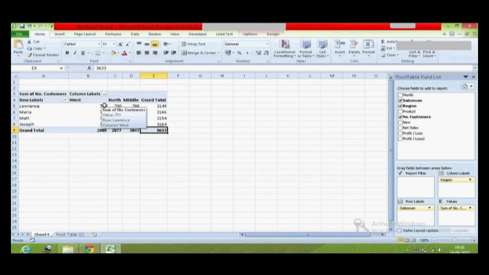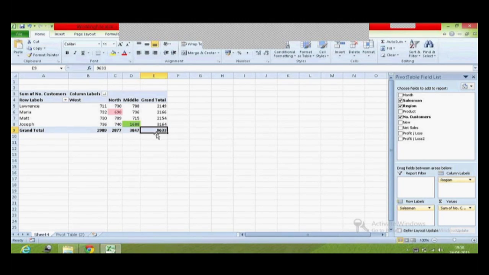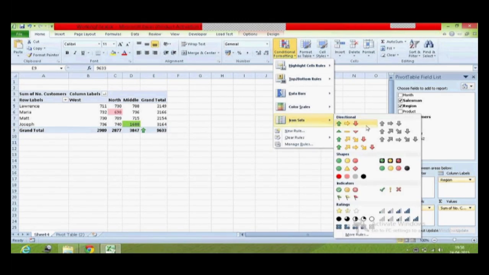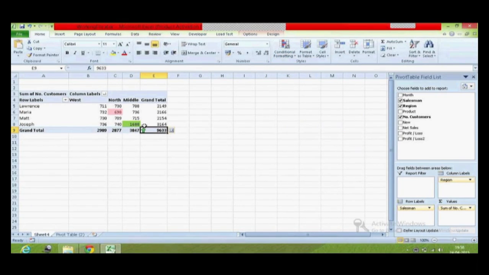I go to conditional formatting, icon set, more rules. And then it shows me icon set here. If you see, it gives me inbuilt values. It says if it's greater than 67, then it has to show red. So here are the icons that are available.